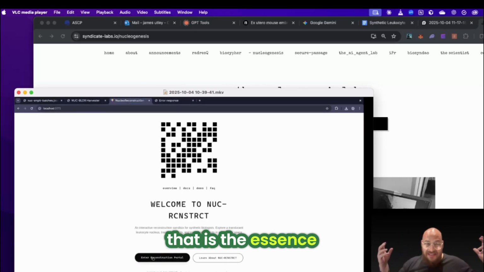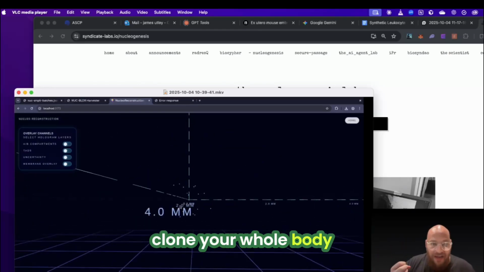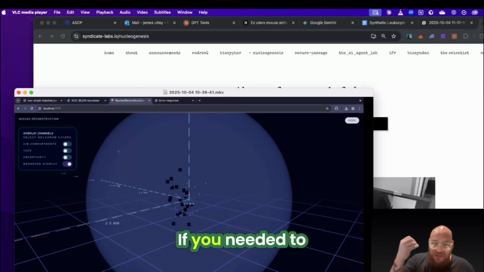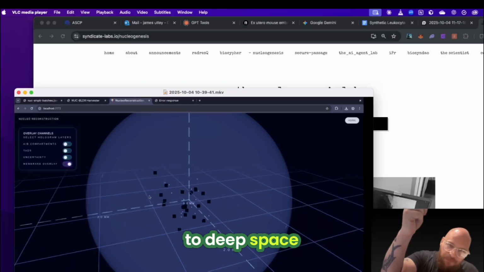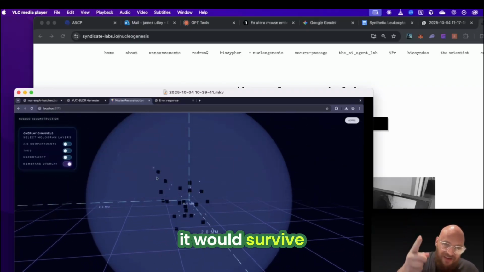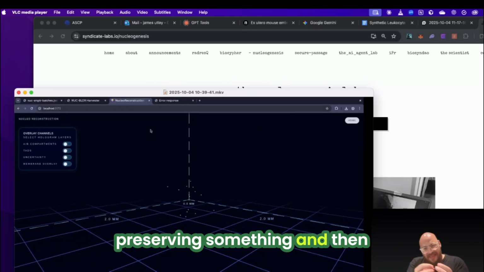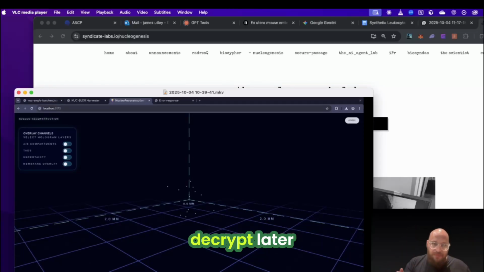Now, that is the essence, so that if you needed to clone your whole body, you could. If you needed to clone some tissues, you could. If you needed to take your card and send it on a vessel into deep space, it would survive. And it is in the essence of preserving something, and then building it in the future. So it's collect now, decrypt later, collect now, decrypt later.